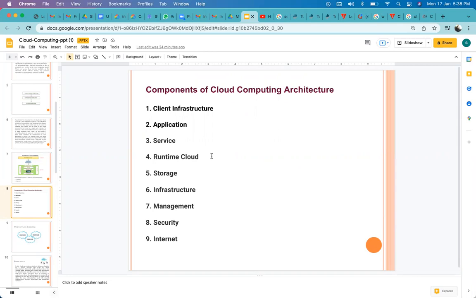Third, service. A cloud service manages which type of service you access according to the client requirement. So which type of service do we want to use from the cloud? Cloud provides us three kinds of services: SaaS, PaaS, and IaaS. SaaS is software as a service. The second one is platform as a service, and the third one, IaaS, is infrastructure as a service. We will see these services in detail later.